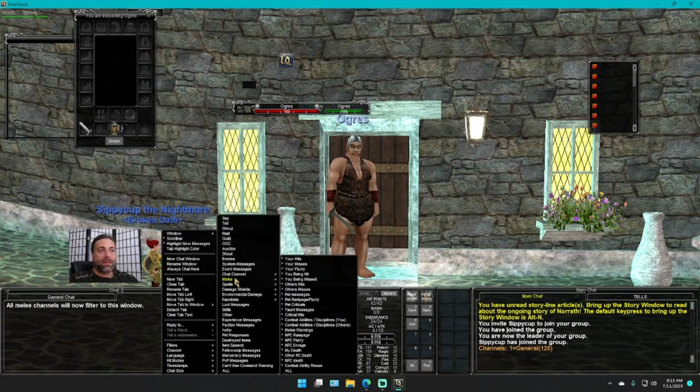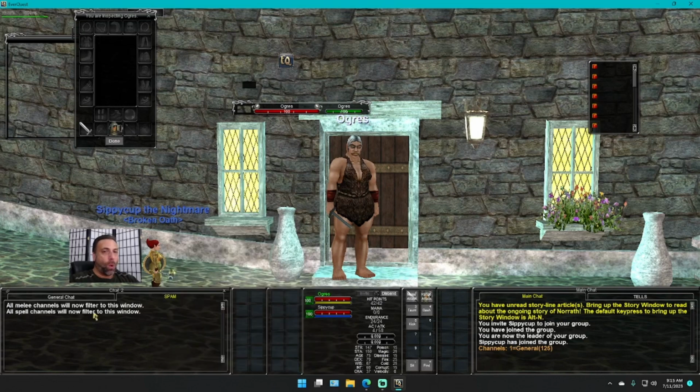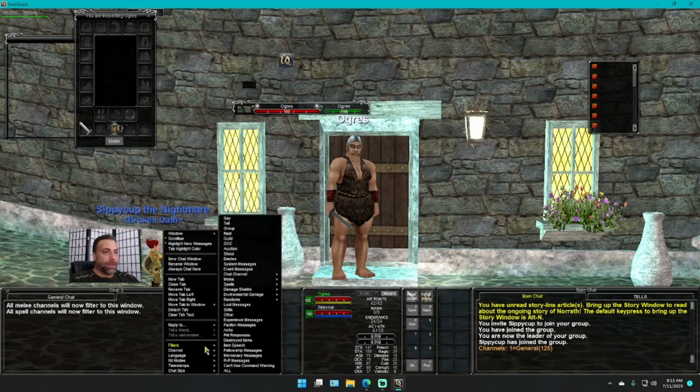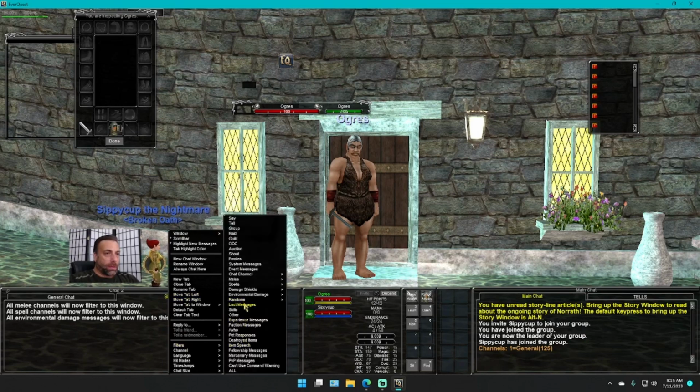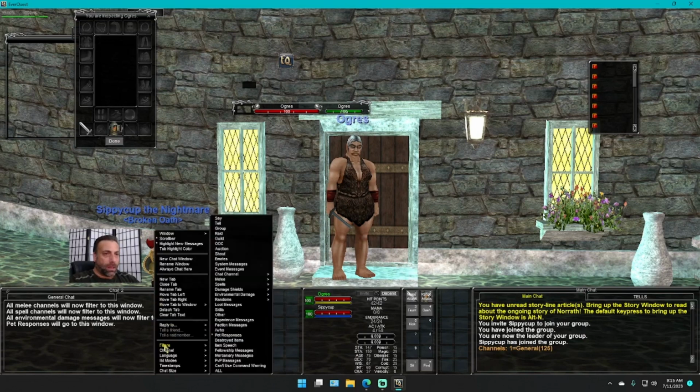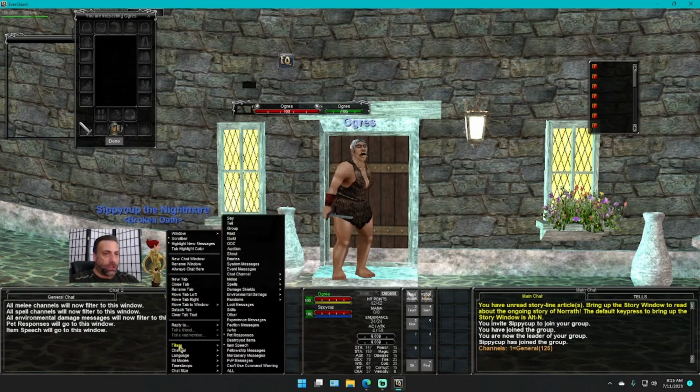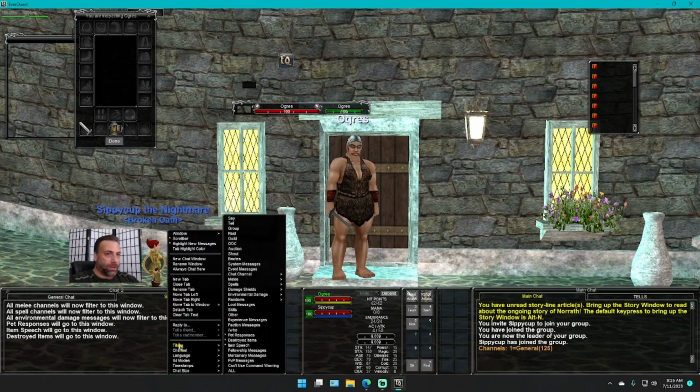I go all filters. So all the melee combat, everything that's highlighted here is going to go to this thing. Spells, I click all. Sometimes there's environmental damage. All filters. We'll go here. We'll put pet responses. Filters. I'll put item speech. Destroyed items. Whatever. Anything I don't really care about seeing, I put in here.